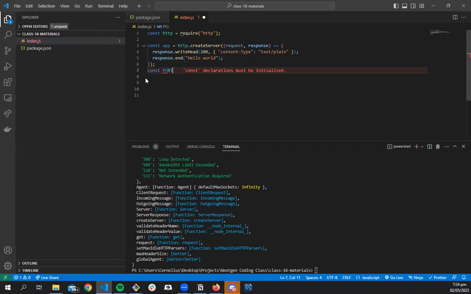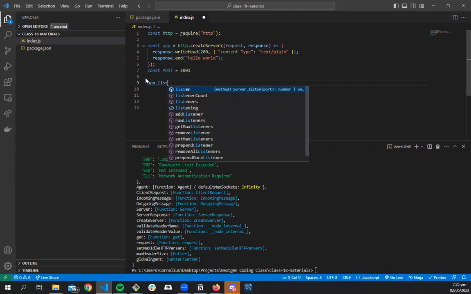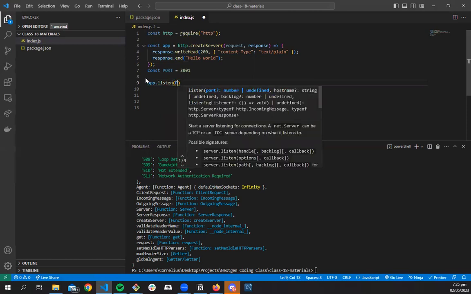So just to show you how this will work, what we can do is define a port. A port is where the application will run. So let's just do port 3000, and our app should listen. The port is where we'll be listening for the request. So we have to tell it where we want to listen for the request. So we just want to do app.listen and our port.